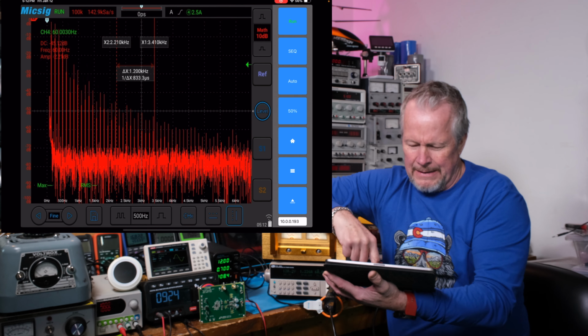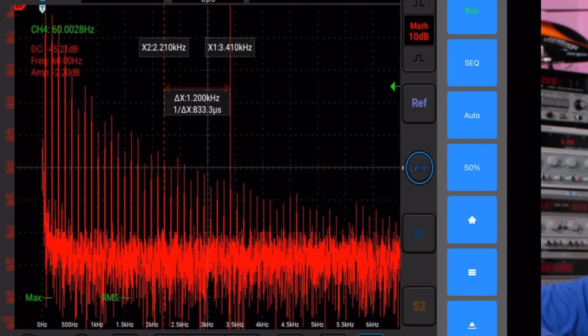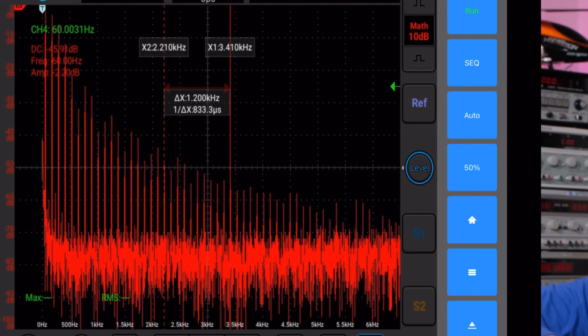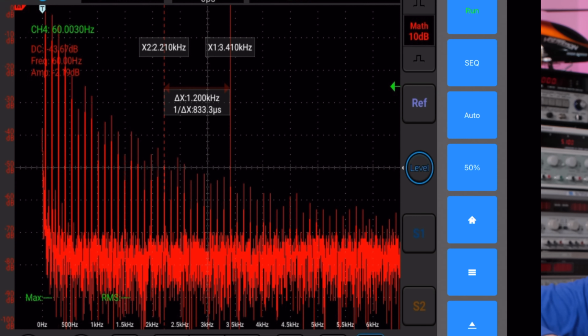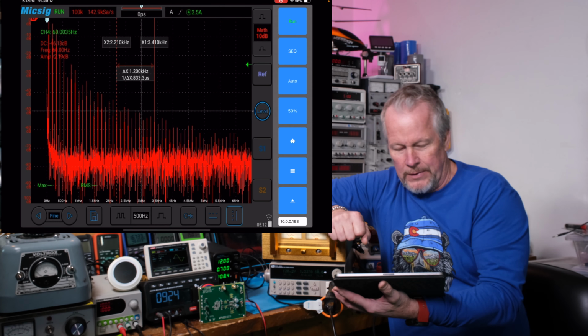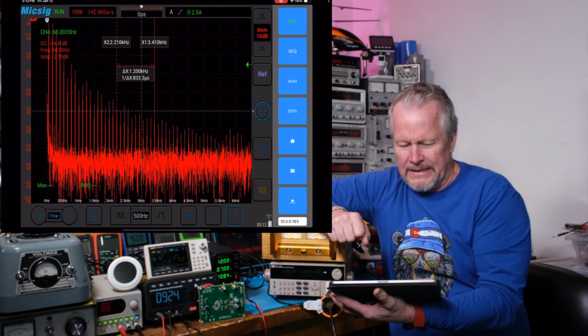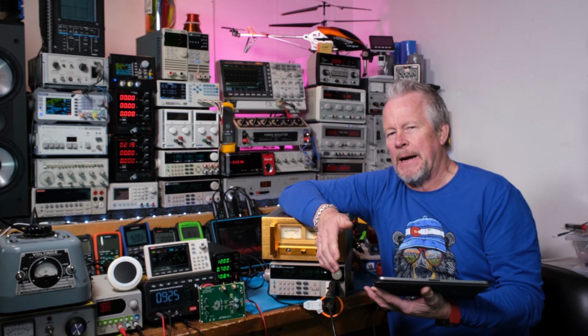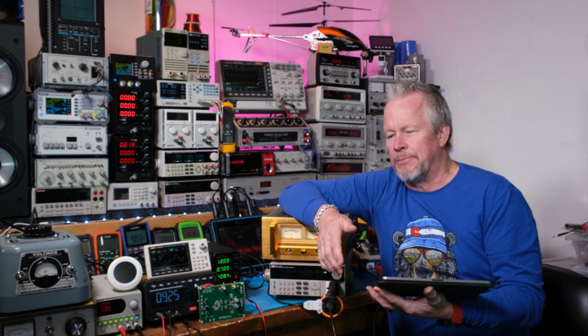Okay. Now, I'm out to about 6 kilohertz over to the right, if you look at the bottom of the screen. But look at that. I mean, through the majority of the audio range, you have some pretty decent spikes in there. So hopefully the second stage of the power supply will take care of that.